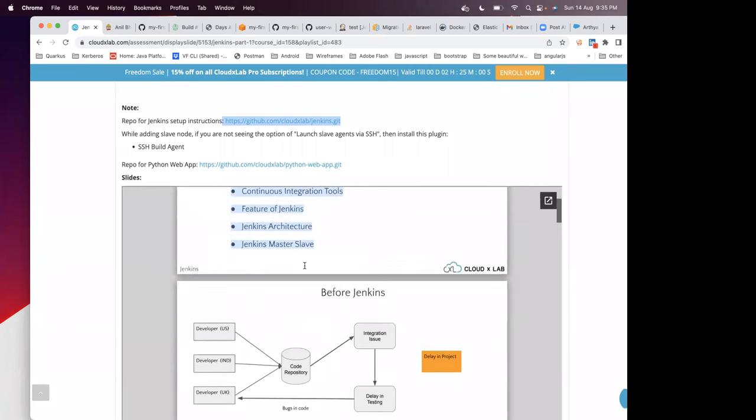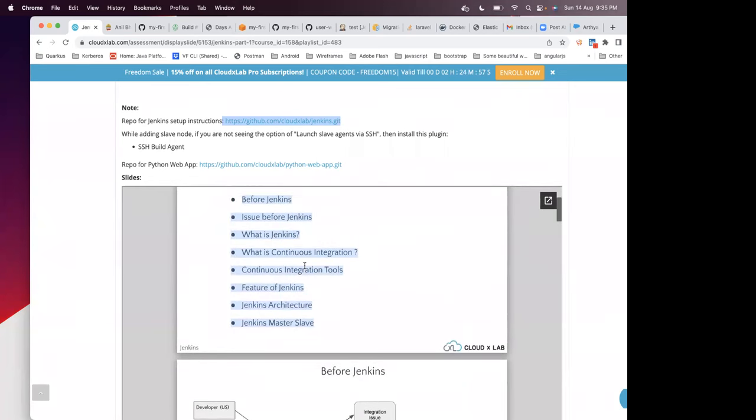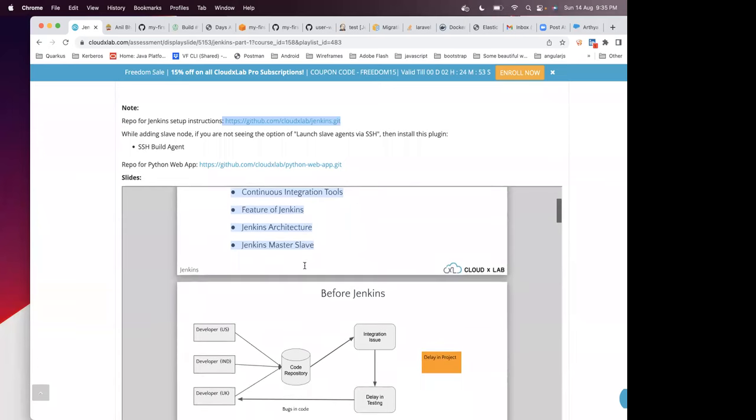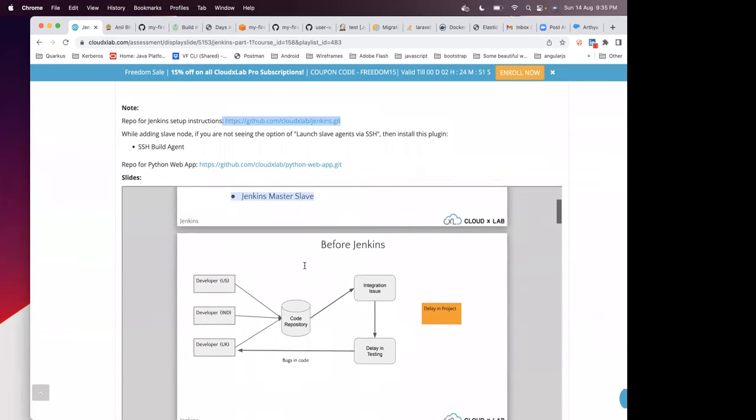So again, we will come to the basic theory of why continuous integration is actually required, and how it is improving the overall software development process. This is a particular example of how it is improving, right? Without a continuous integration tool, what would happen? You can imagine the delay in projects, right?